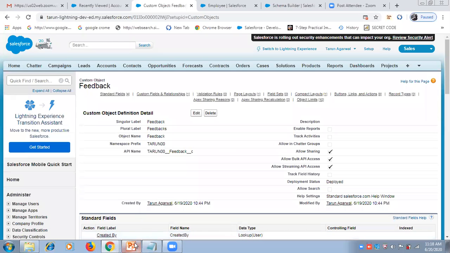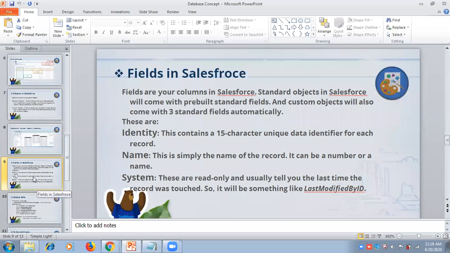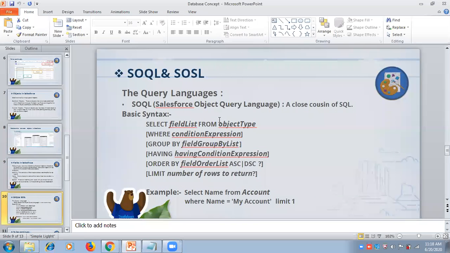Okay, now go to the next slide, which is SOQL. Basically, SOQL is similar to SQL. To retrieve the data from the objects, we have SOQL and DML. DML is basically performing insert, update, and delete operations on any record. And SOQL is basically for retrieving the data. Here is the syntax. Select field name from object name, where condition, group by, having, order by.